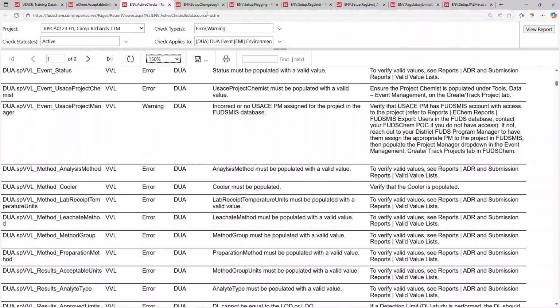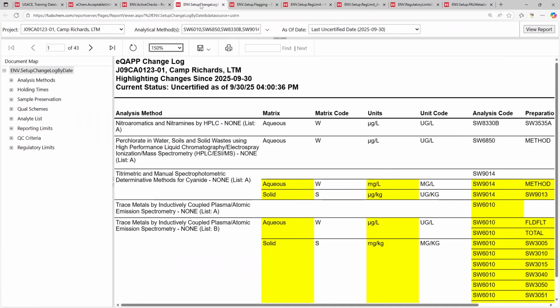Next, we'll look at the EQAP changelog. This report highlights changes that have been made to the EQAP since a given date. For more information, please refer to our EQAP changelog overview video, linked in the description.